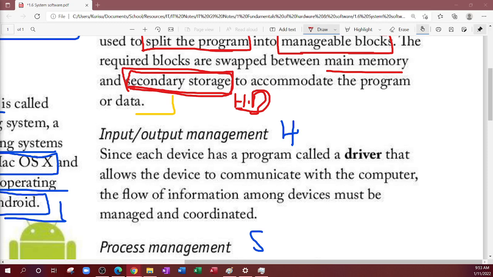Yes, sir. Input-output management. Since each device has a program called a driver that allows the device to communicate with the computer, the flow of information among devices must be managed and coordinated. Great.